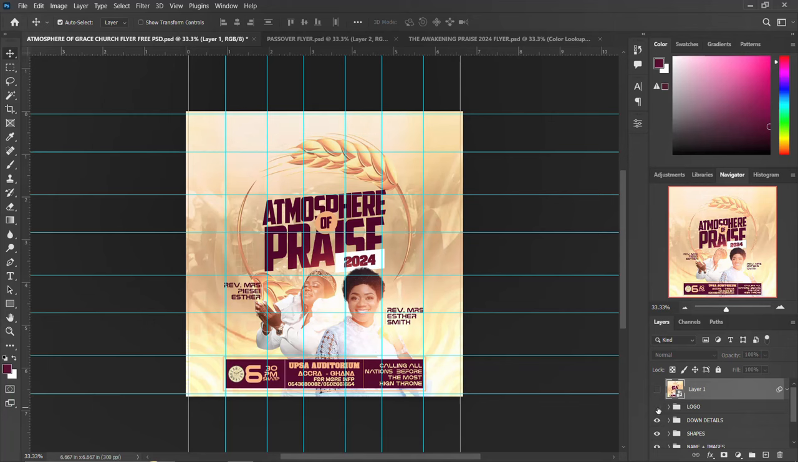And then this is the logo, the normal logo. In case you are designing it for your church flyer, you can bring their logo over there. If you open it, it's made up of the logo. And the third one is the down details. Yes, the down details contain date, time, venue, and so on and so forth. So if you look at this, this is the time.